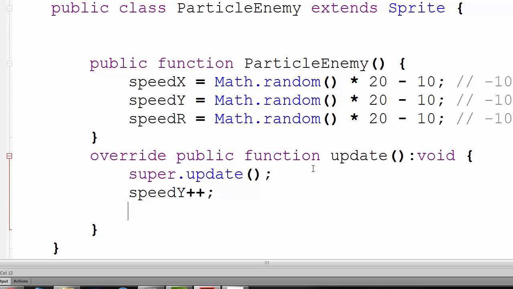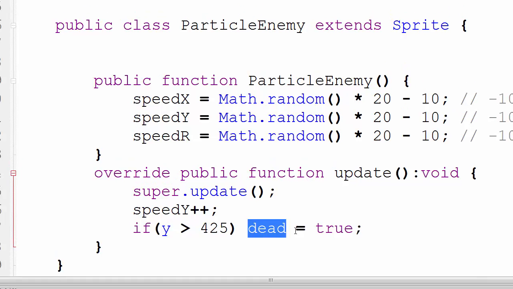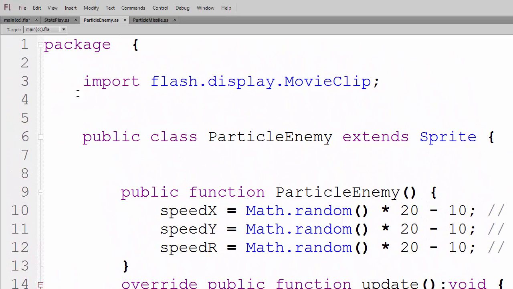Well, because I now have gravity, it's now guaranteed that every particle will eventually fall off the bottom of the screen. So I can say if y is greater than 425, dead equals true. Now what we want to do is save, and go back to state play, and check to see if dead is true. If dead is true, we're going to remove the particle from the game.